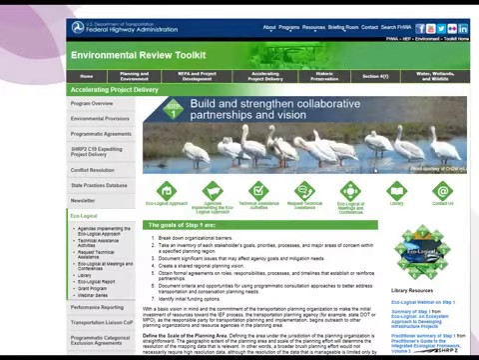And for another resource, as a reminder, you can review the summary of step 1 on the FHWA Ecological webpage. Just below the logo on the right-hand side is a list of links. These are other resources or examples from other ecological programs.